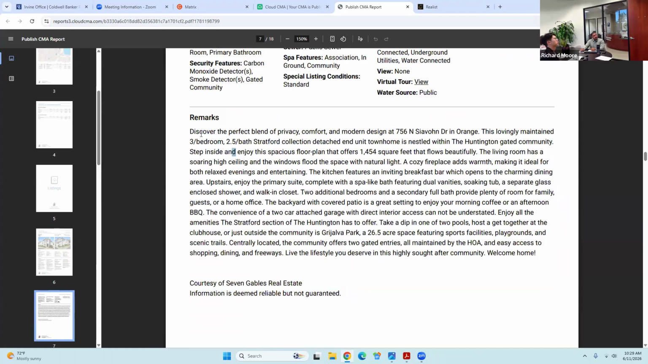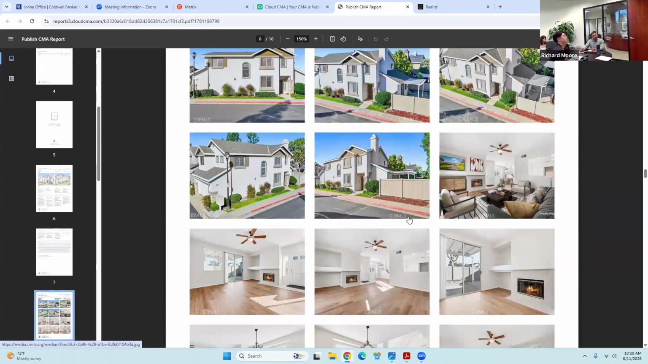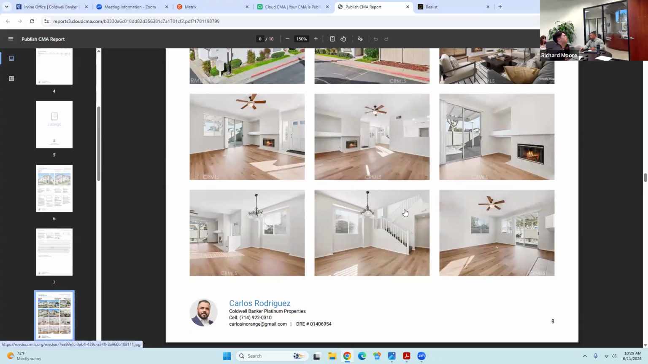There's remarks. I think this is like the property description that the agent added to the MLS. And then here are all the pictures. Because when you're pricing it and your potential client's house is all original, no upgrades, and they think they can get what this person got for their house, this is how you can show them: look at everything they did to their house.